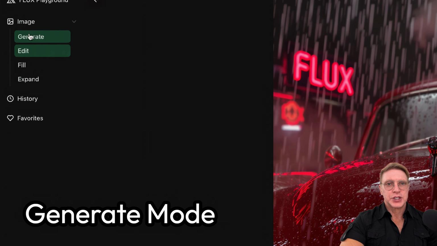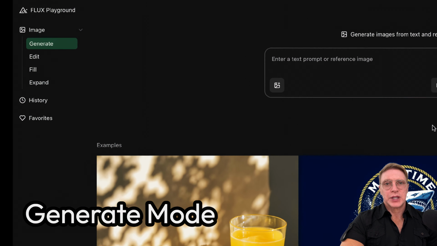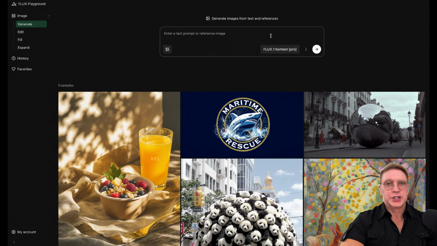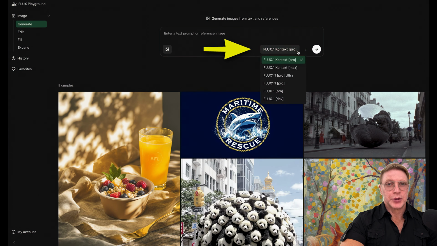I'll now click on the generate feature, and you can see that we can basically create an image from scratch, and we can also use an image as a reference, which is actually super similar to edit mode. We also can click right here to choose between the different models available. As far as Flux.1 Kontext goes, we just have the Pro and the Max models to choose from.